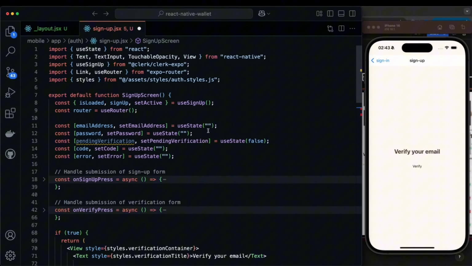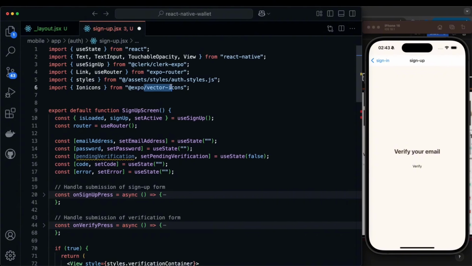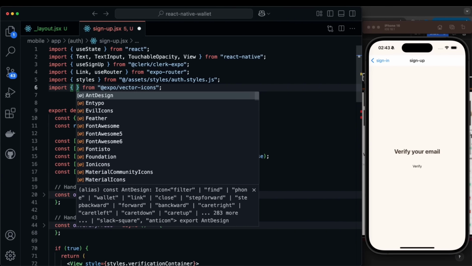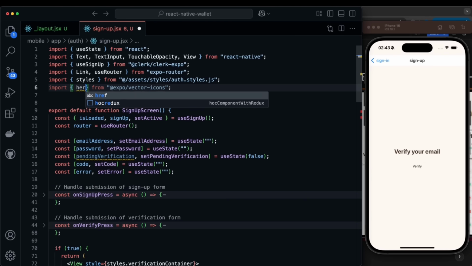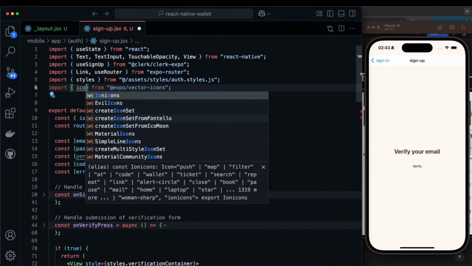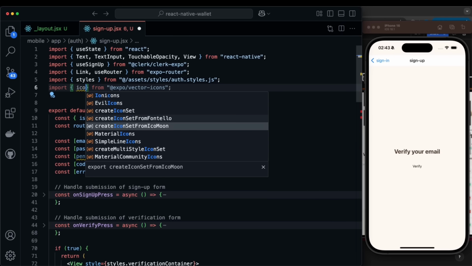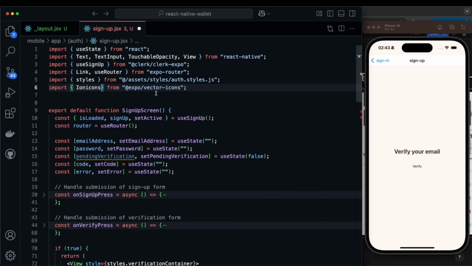Let's scroll to the top. So here I'll bring the import. It is coming from vector icons from Expo. So we have a bunch of different options. Like we are using Ionicons, but we have Ant Design. Let's see, do we have any other icons? So we have Evil Icons, Material Icons, a bunch of different options. This is the one that we'll be using in this file. And let's import the colors as well from the constants.